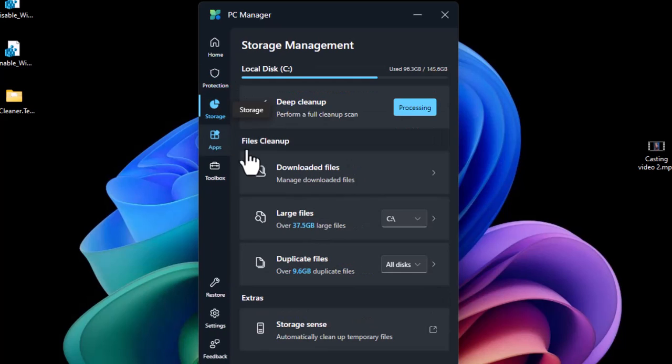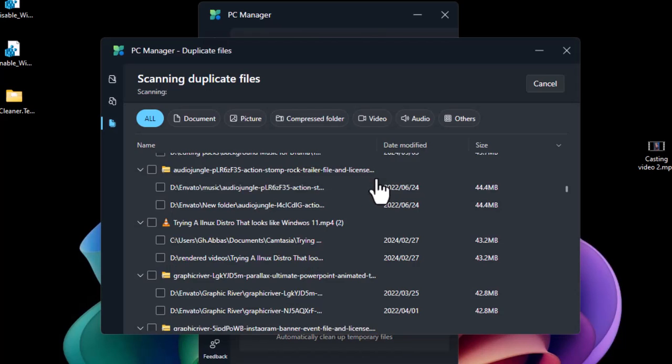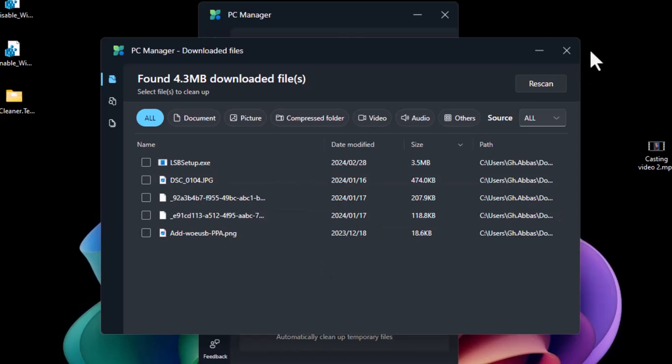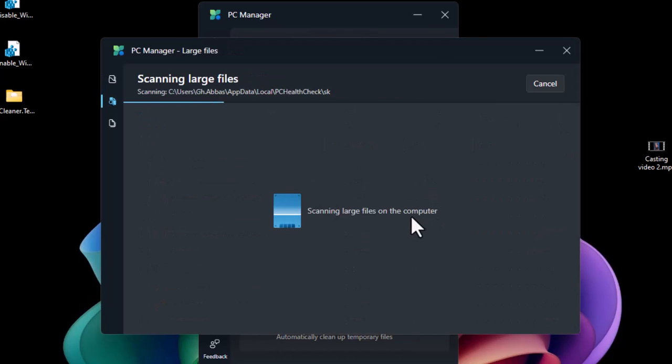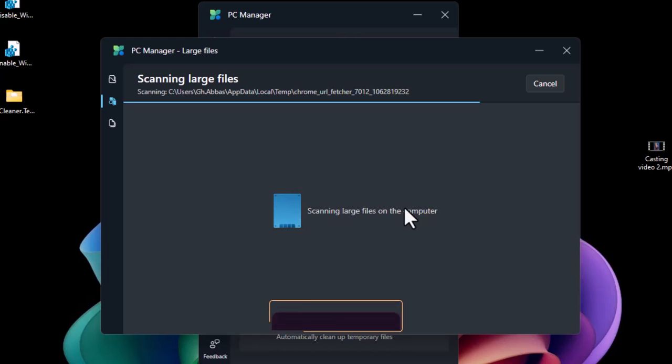So there is the storage option. You can see these are the downloaded files. And then there is also the option to go ahead and scan for large files inside your computer that are taking a lot of storage. It is going to scan every bit of data inside your computer, and then it is going to show them to you.